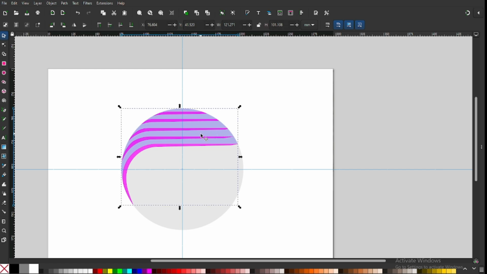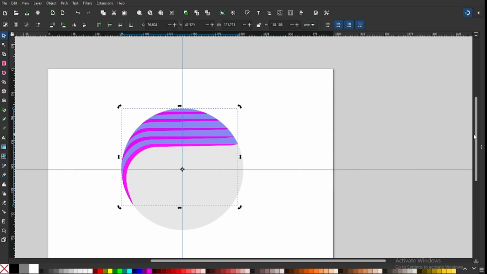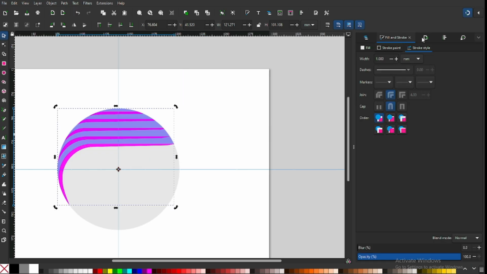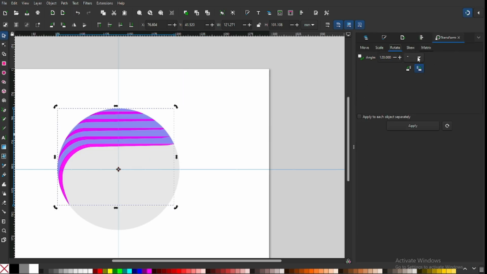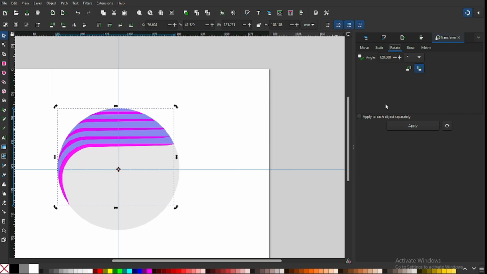Now select this one and change the center point of this object. Before changing the center point, must enable the snapping option from the right side of the corner. Now select this one and duplicate it. After duplicating, go to the transform dialog box. You can enable it from here.